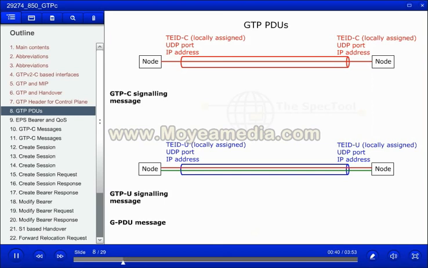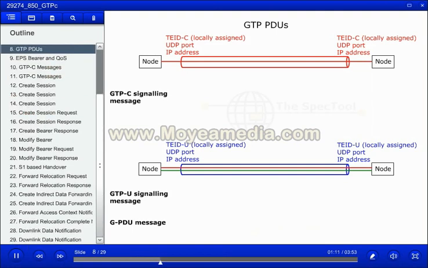The TEID is locally assigned by the receiving side. The assigned TEID values are exchanged between the tunnel endpoints using GTPC or S1MME messages. How the tunnel shall be configured and utilized differs between the control plane and the user plane, and also between different interfaces.